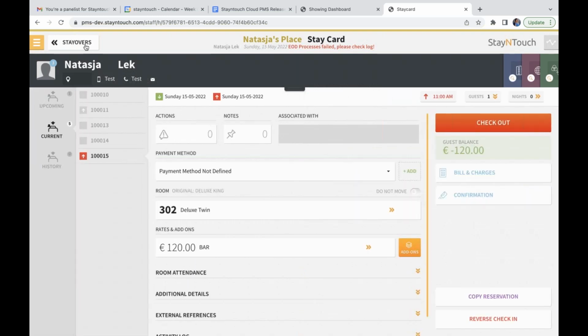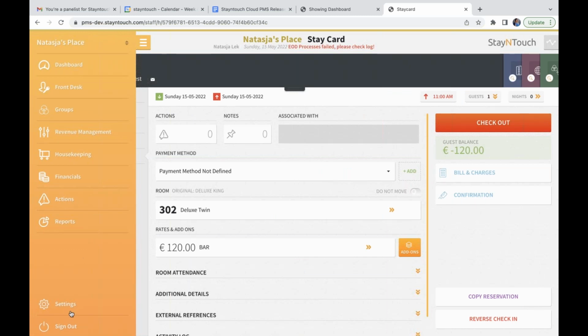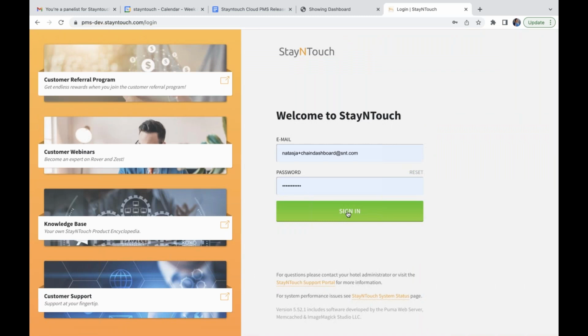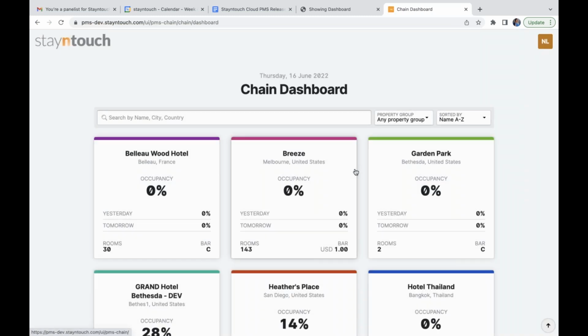Then the next item is our new chain user dashboard. So let me just log out of this property and log back in. All right, so this feature is currently in pilot and will be available in general release afterwards. But here's a look into the new functionality already. When a user is identified as a chain user, such as my login, the user will be directed to the new chain dashboard. Non-chain users will not be affected by this and will be directed to their default dashboard as usual.